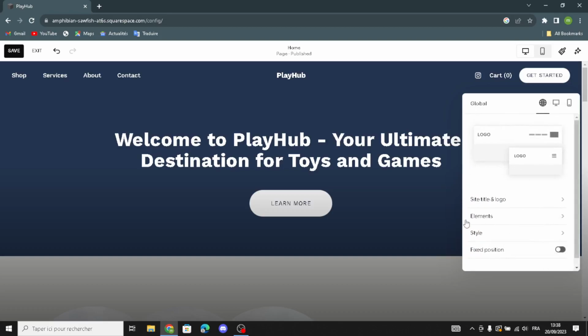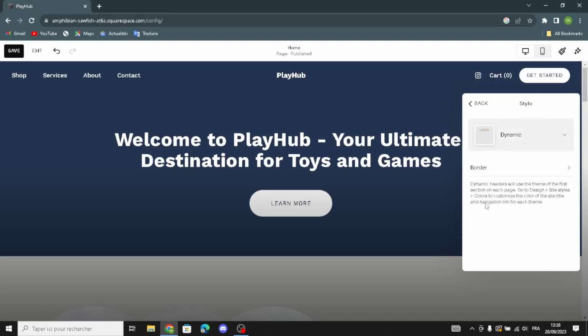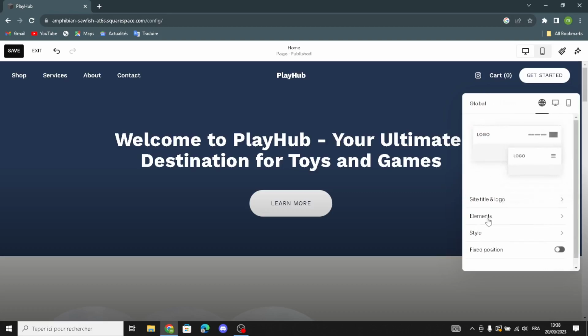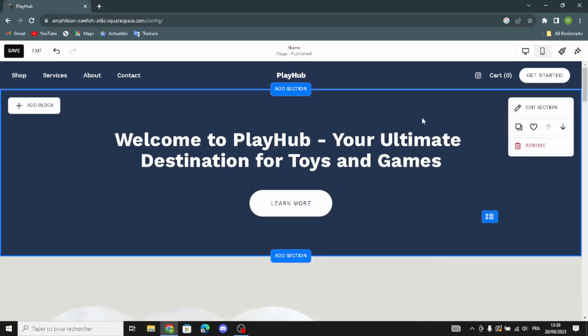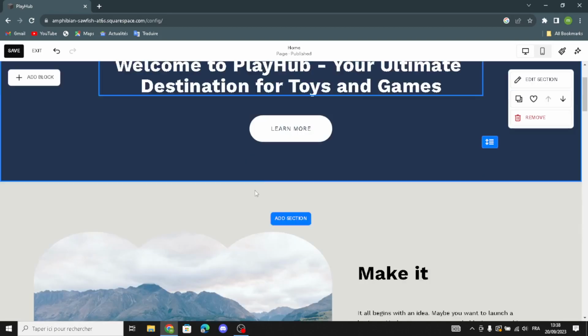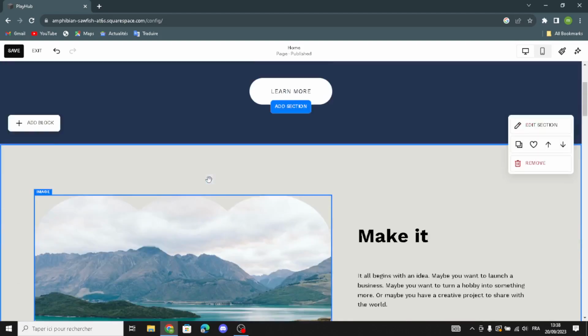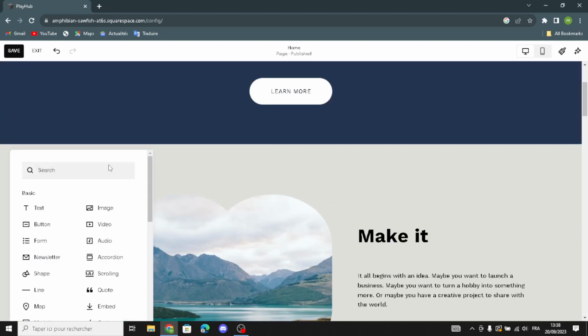So that's it. Now let's move on to the style. Here you can change the style of it, and also you can turn this on, fixed position. So that's it. If you want to add any image or text on any section, just click here and you can add any image or video or button or text.